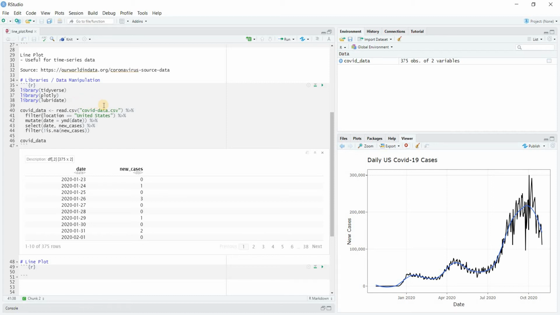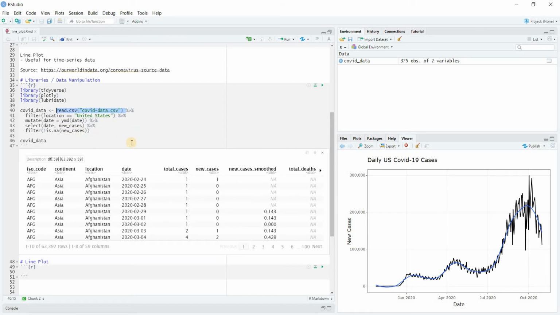To load in the data, I just read in the data with read.csv, and it's a CSV file, and I'm filtering for the United States. So let's just run this section of the code just to see what it looks like originally. And we can see that we have this location field and we have the new cases. So these are the fields that we're interested in. I'm just going to go ahead and filter for the United States.